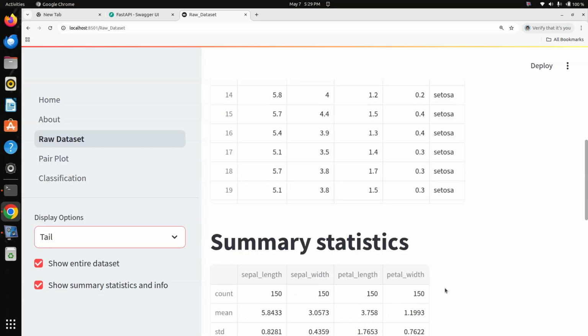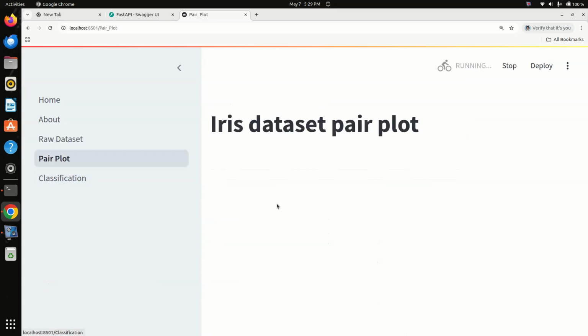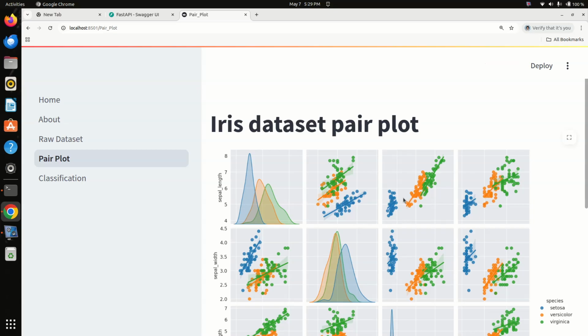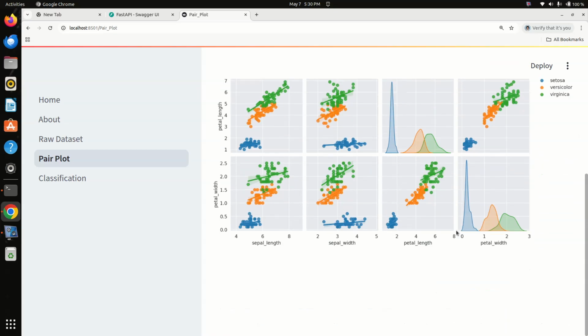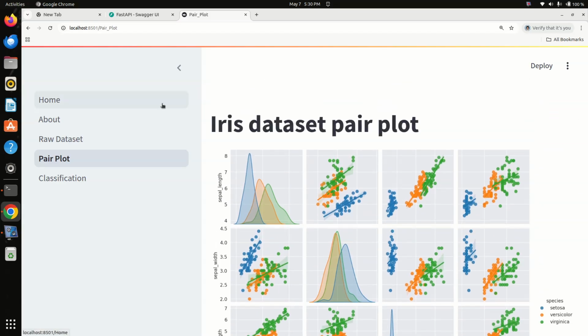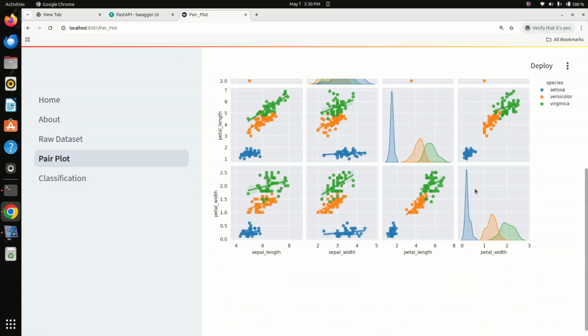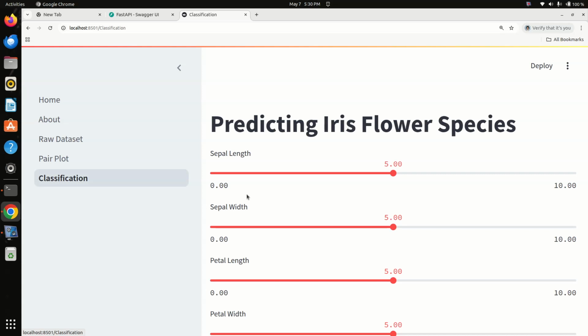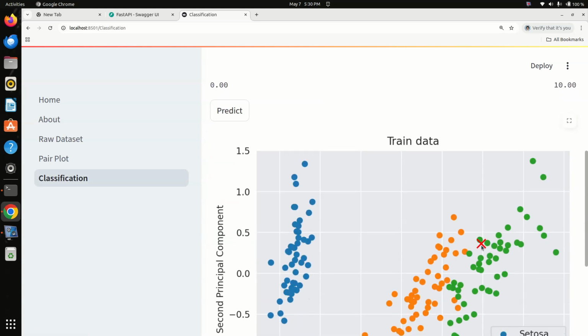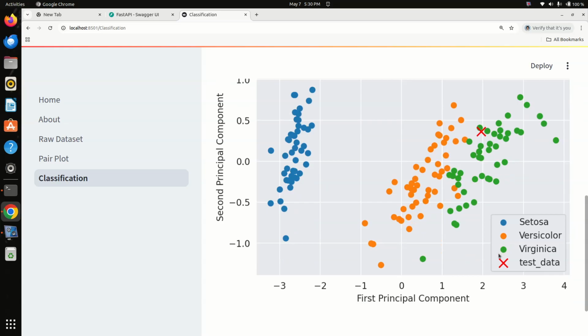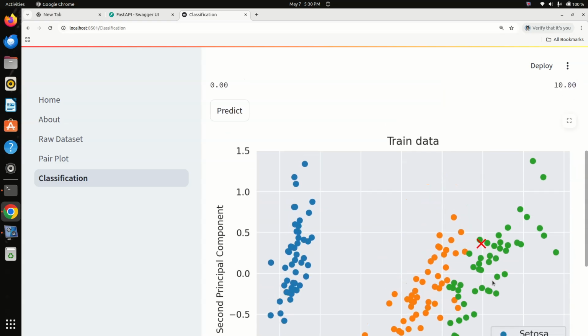A very nice screen is displayed. Now pair plot. This is about the front end part. Plot and this thing. Classification, you can see here this is called test data. Test data is not there, I think. Train data.